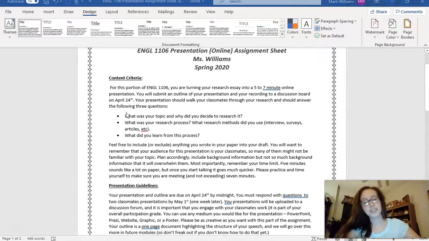So your 3 questions you want to focus on are: what was your topic and why did you decide to research it? What was your research process? So what research methods did you use? Did you interview someone? Did you give a survey out? Did you find scholarly articles? That type of thing, you know, those quantitative, qualitative research methods that I spent 5,000 years talking about in class. What methods did you use? I know I've been reading your paper, so I know you used them. So talk about those for me.